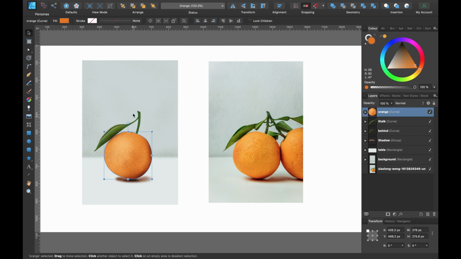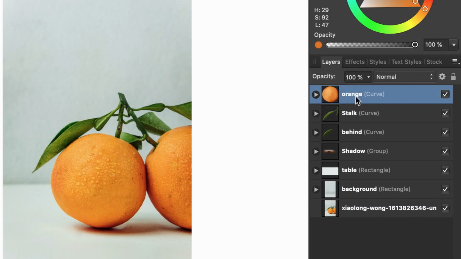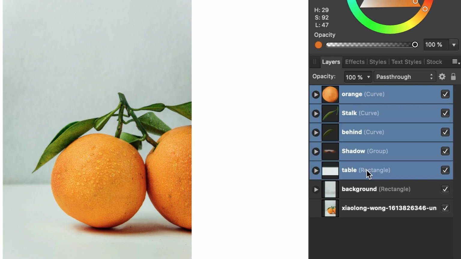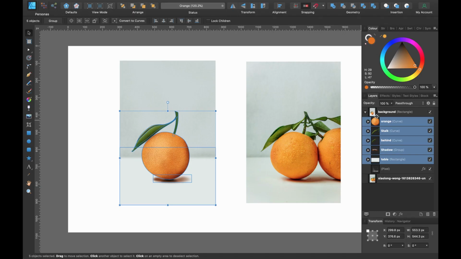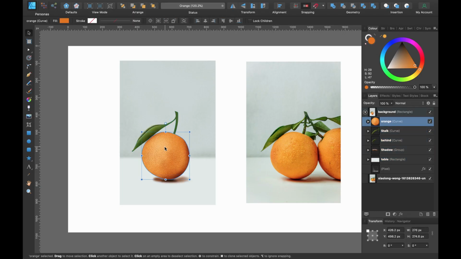Okay, let's tidy up the layers section. I want to stick all of the things I've made within the background, so I'm going to go to the layers panel and select the first one, keep my finger on shift and select all the way to the table. And then I'm just going to drag down and to the right on the background. Now that's all inside. Let's look at duplicating some of these shapes and finishing off this design.